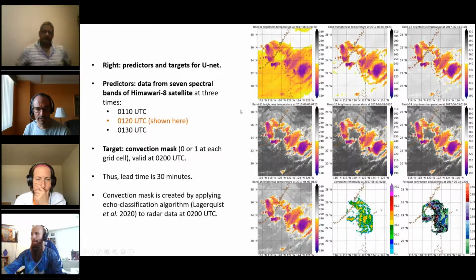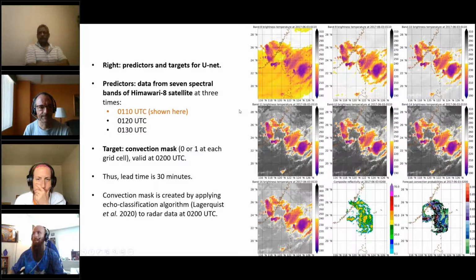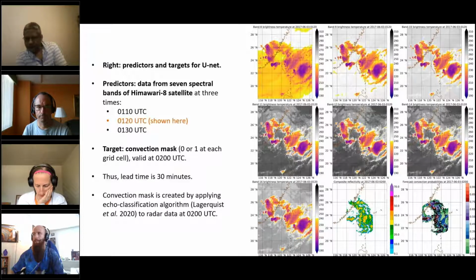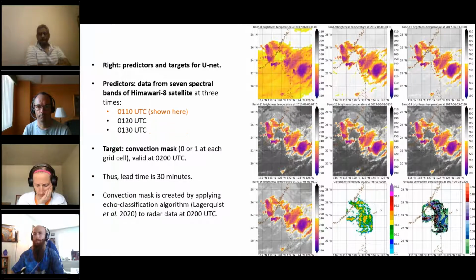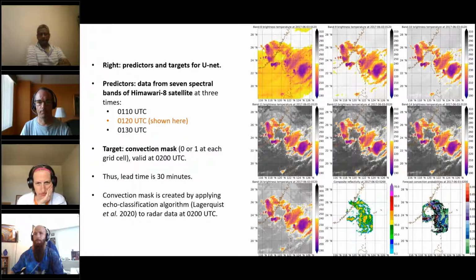If I flip through the next 2 slides, the only thing that changes in this paneled figure is the satellite maps, whereas the composite reflectivity and the bottom right panel, which I haven't really told you about yet, stay the same. So only the predictors are changing as you go through these slides. On this first slide, you're seeing the predictors at 0110 Zulu, so a 20-minute lag time. Here you're seeing them at 0120 Zulu, so a 10-minute lag time. And here you're seeing the predictors at 0130 Zulu, so a 0-minute lag time. So I've incorporated different lag times of the satellite data into this Unet.